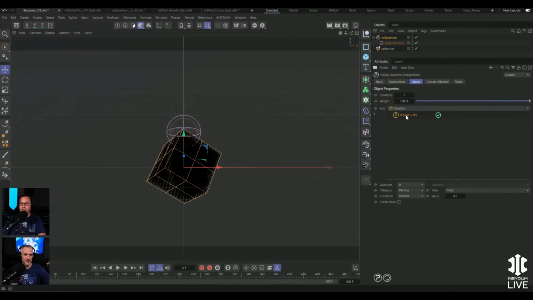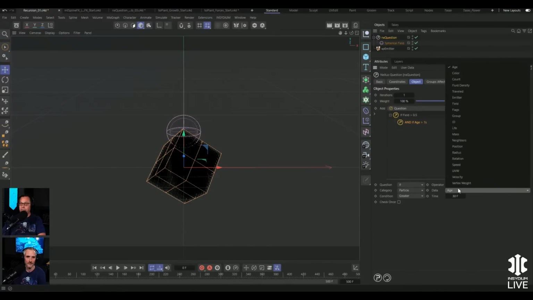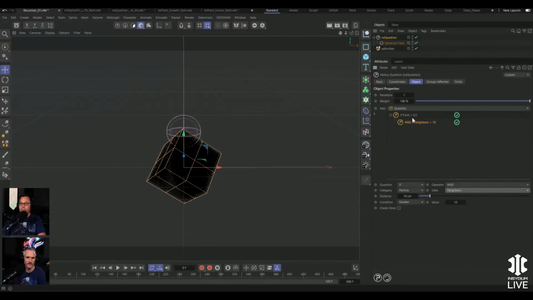Before we set up an event, we want another question. So with it selected, add another question, and that becomes a child. And once we have a question as a child, we open up these new operators. So for this guy, we're going to say and. So it's if in a field, and within particle, what we're going to choose is neighbors. So if in a field and the neighbors, and we'll set this up. So we'll say something like less than 40, so there's a distance of 10 centimeters as it's going to search for around 40 particles.